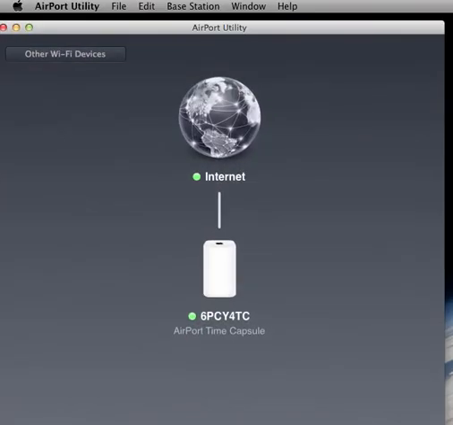All right. Okay, so after you connect the Airport Time Capsule to the router, in my case a Verizon Wireless router, you have to come up to the Mac and set it up. So what you do is you open up the Airport Utility, which you can find by opening Finder and searching for Airport Utility. And when it comes up, you'll see the internet and you'll see the Airport Time Capsule.